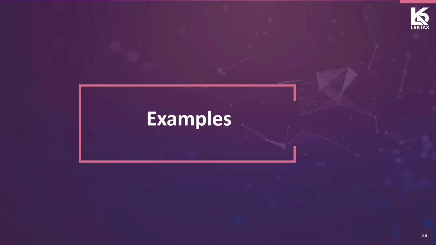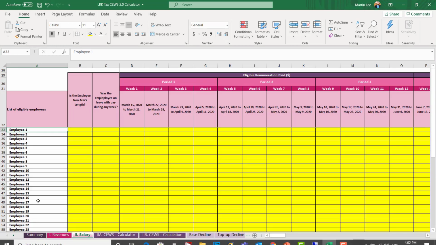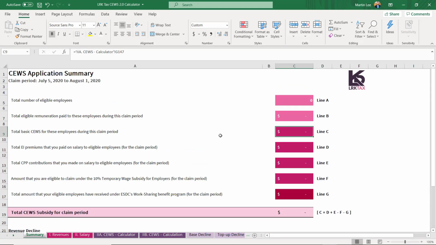Examples. So before we get into the real life examples, I just want to introduce to everyone our new LRK Tax CEWS 2.0 calculator. If anyone's used our first calculator, it's pretty similar to what we've done before. So we have a nice summary page, which basically mimics the information that CRA is looking for when you're applying.